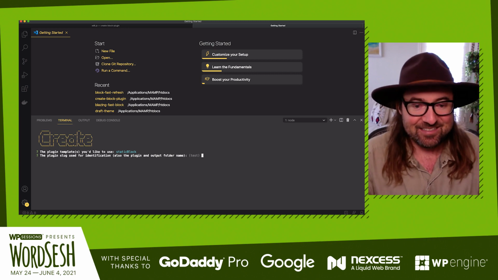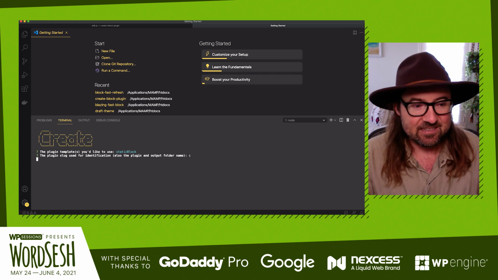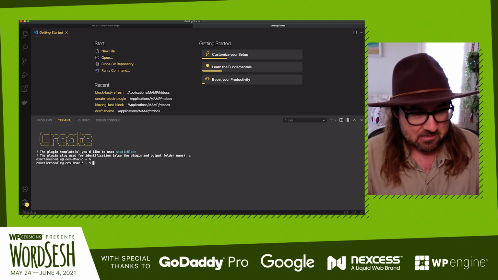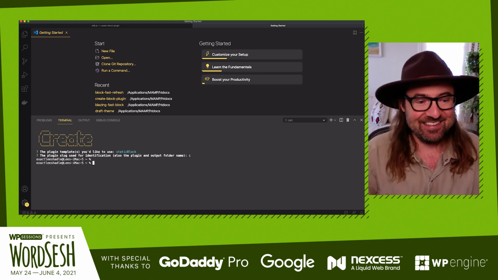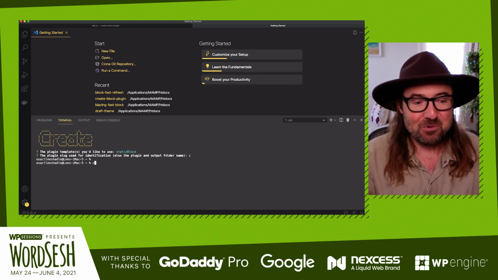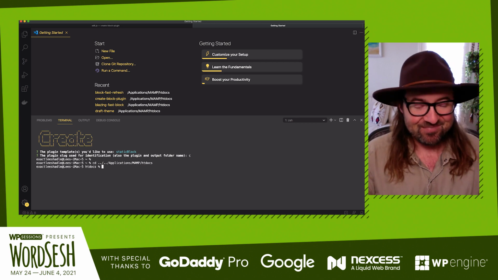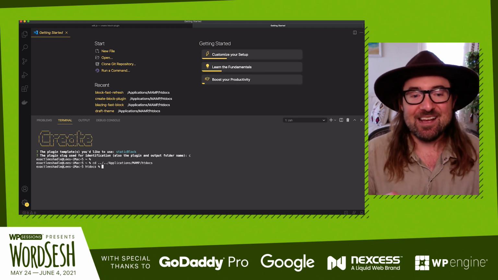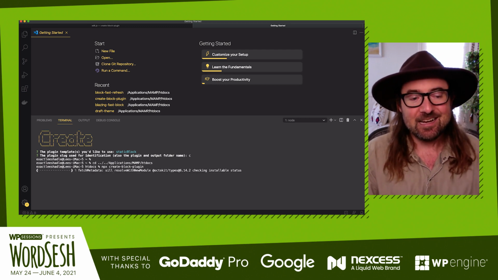I'm gonna get out of this, because if I run Control-C, it'll kick me back out. And I didn't go to the directory I need to generate this in, so this is a huge point. I used to use MAMP, so I'm gonna go to my MAMP htdocs folder. Okay, and then something else to keep in mind, I'm gonna run that command. If you hit up, it'll pull that npx create block plugin.